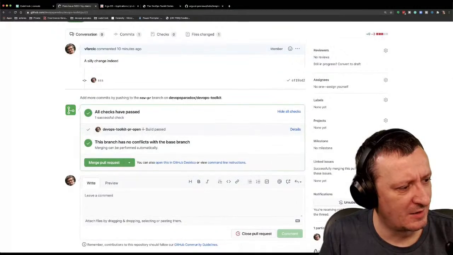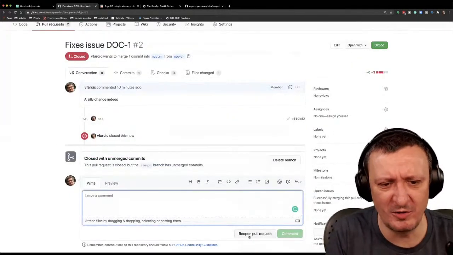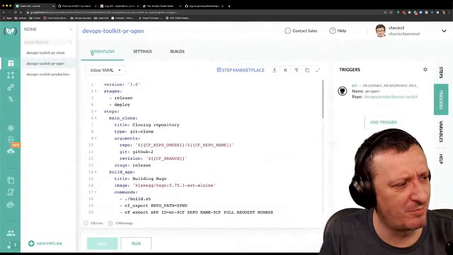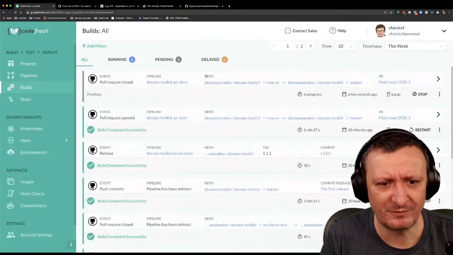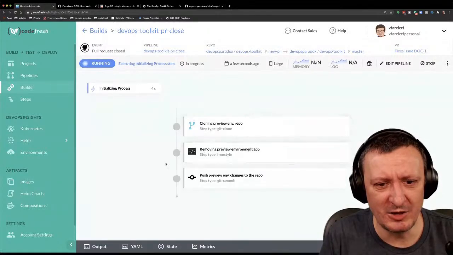You can see here the pipeline that was executed. And I will say, hey, close this pull request. I don't want it anymore. This is horrible. You shouldn't have done this, right? And this will trigger a pipeline. Where are my builds? Here's the pipeline that will make the change to the Git repo.